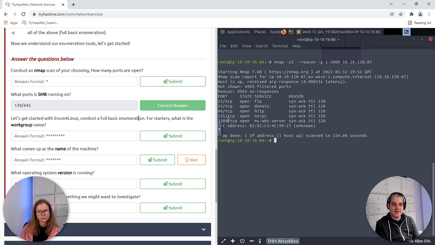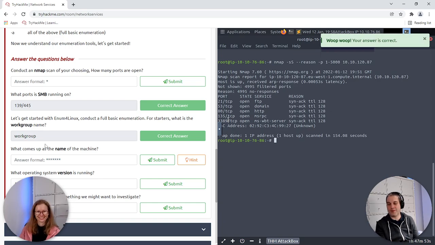Connect a full basic enumeration for starters. What is the workgroup name? No, I think it's workgroup. Let's try workgroup. Usually it's workgroup. That's the default one. What comes up as the name of the, yeah, we won't be able to.